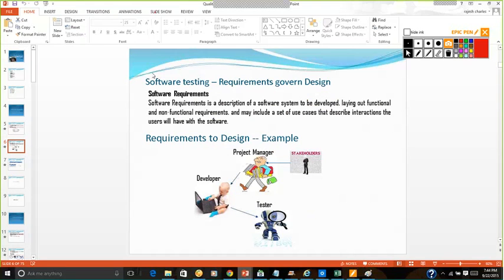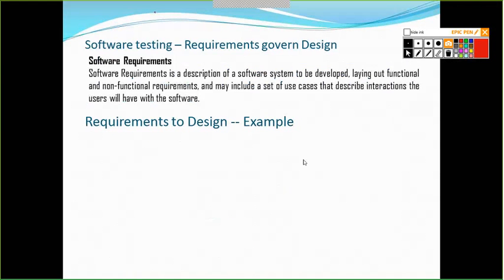Requirement governing the design. Yesterday we started that. We went through a couple of terminologies yesterday. So today I'm going to go over that, and we're going to see an example of how a requirement gets converted into a design, and then how the design gets converted into actual software, and then how you are going to test it. So we're going to take a simple example of the whole scenario, right?